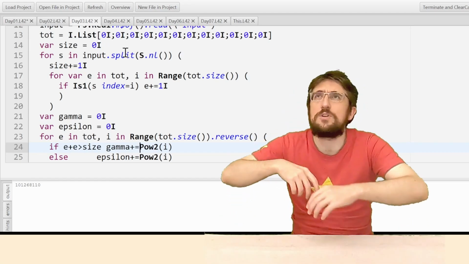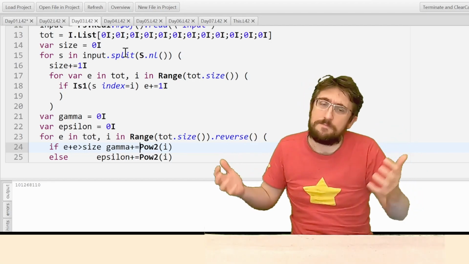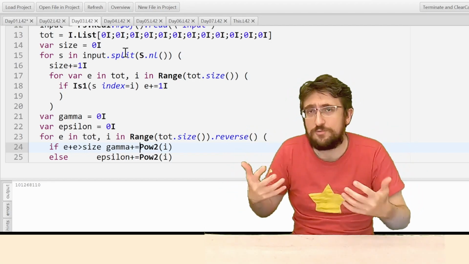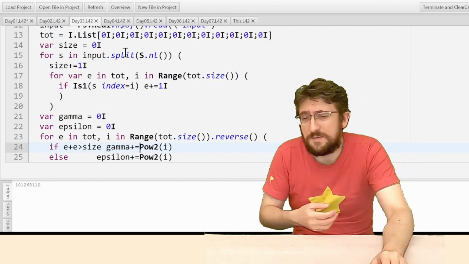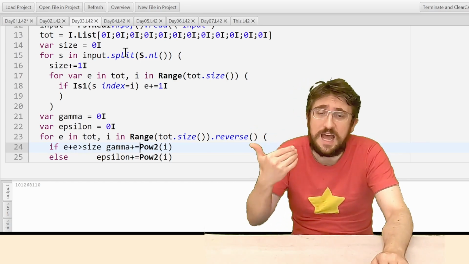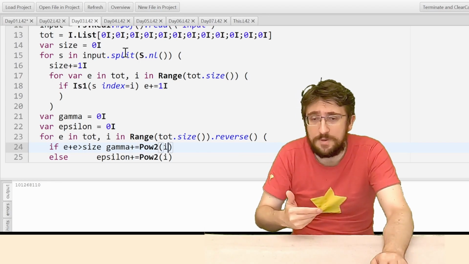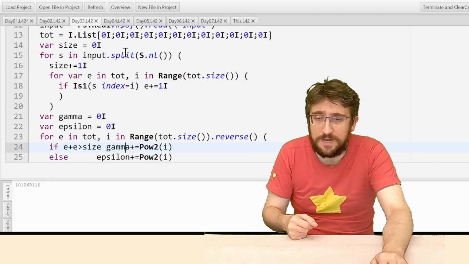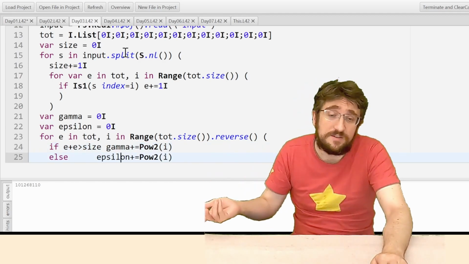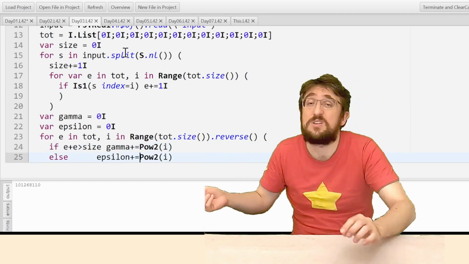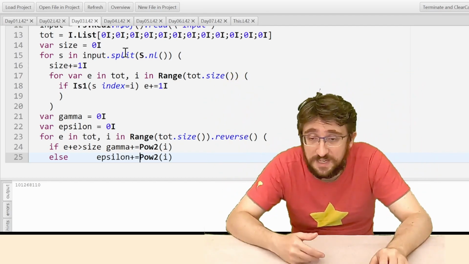Now, we could first compose gamma as a binary number and then convert it into decimal. But there is absolutely no reason to do that. We can just add the corresponding decimal number to gamma directly here. And otherwise, we have to add this number to epsilon, because that's the exercise, pretty meaningless.